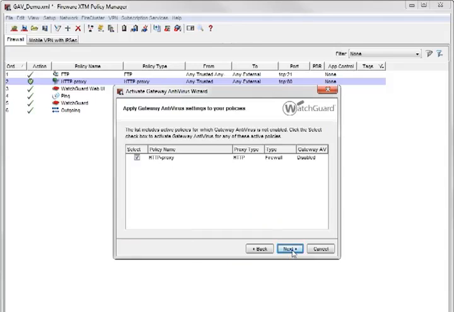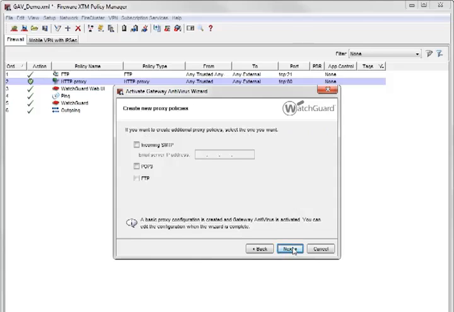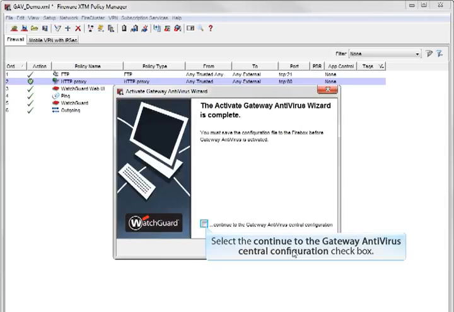Because I already have an HTTP proxy policy in my configuration, the wizard automatically selects my existing policy. For this demonstration, I'll stick with the HTTP proxy and won't create any additional policies for SMTP, POP3, or FTP. When I finish the wizard, I can look at the proxy action configuration.